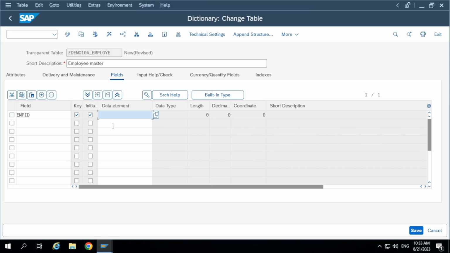Yes, sir. Now we have two approaches: top down and bottom up. First you can create the data element and then assign a domain. That is one approach. What is the other approach? First create the domain, next create the data element. Top down approach, bottom up approach. Now first we'll do the bottom up approach. First we create the domain and assign the domain to the data element.